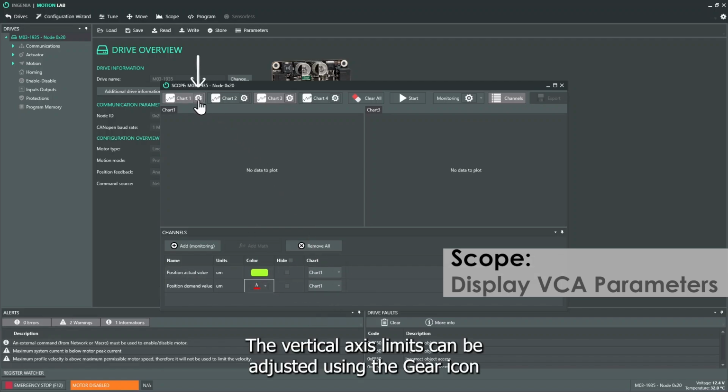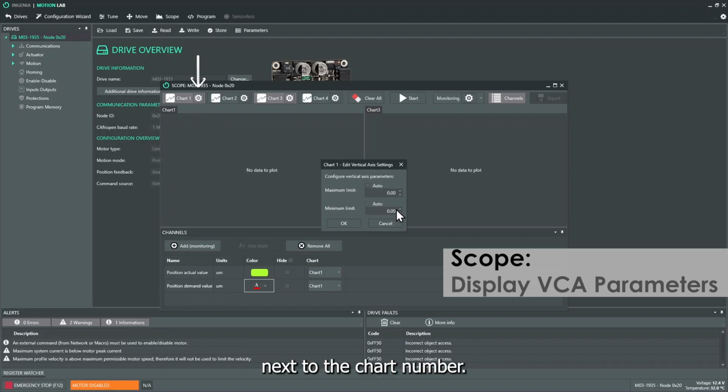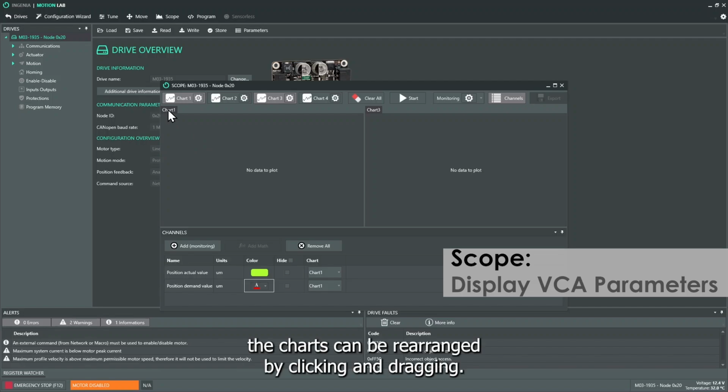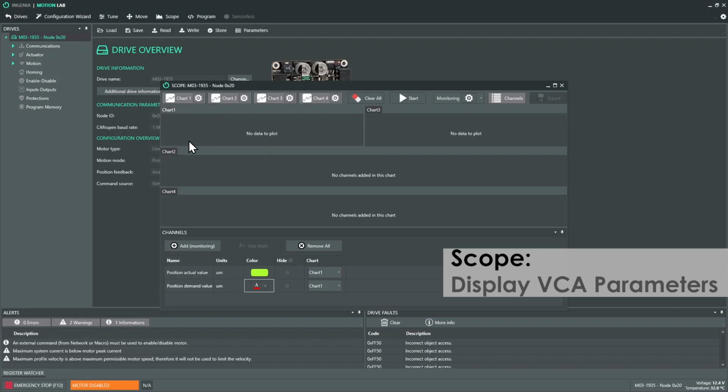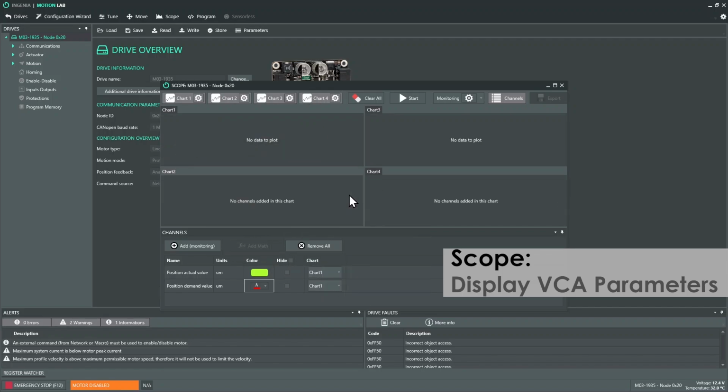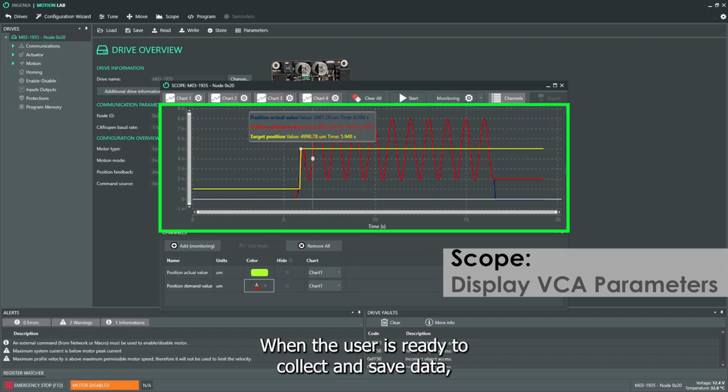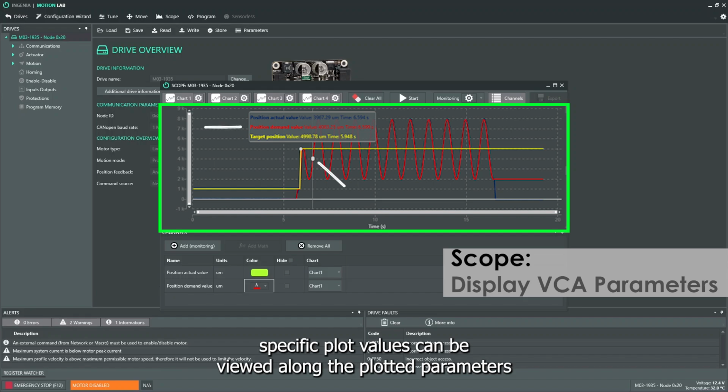The vertical axis limits can be adjusted using the gear icon next to the chart number. Additionally, the charts can be rearranged by clicking and dragging. When the user is ready to collect and save data, specific plot values can be viewed along the plotted parameters.